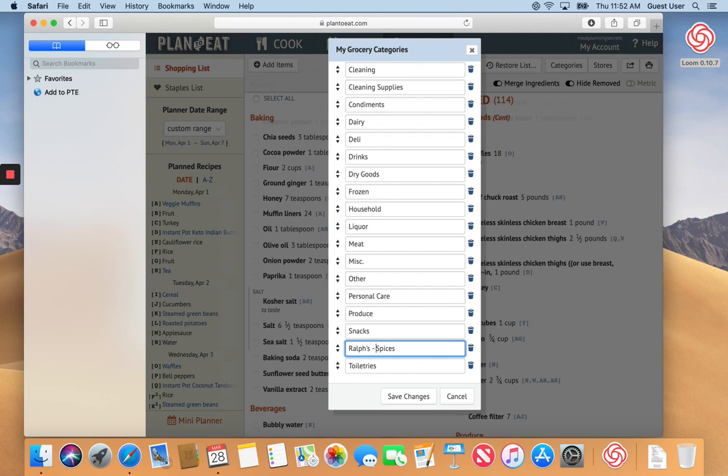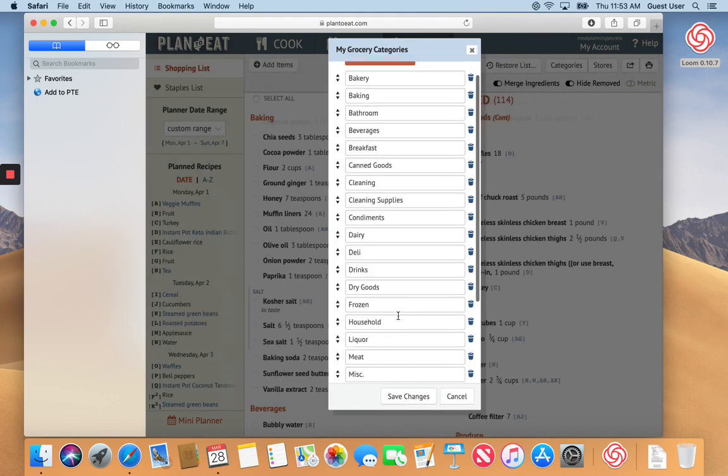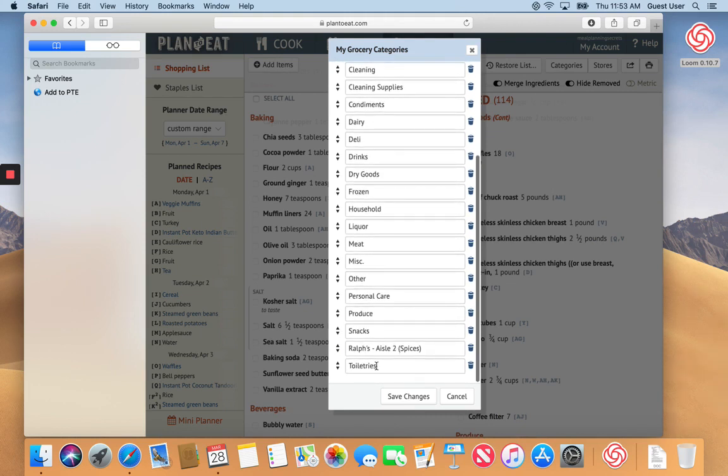I'm going to do aisle 2, and then I'll just put spices because I will have some other aisle 2 things, but to keep all the spices together in one category, that's where I'm going to do that. And now too, my grocery categories don't include toiletries or anything else. It's literally just food.